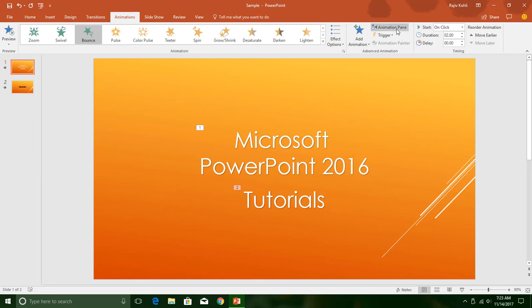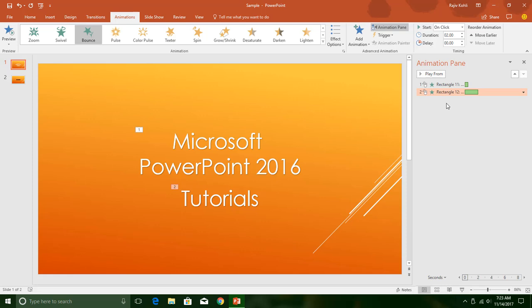If you click animation pane, then it will show you a list of all the animations that you have applied on your objects. And as I have applied fly in to the Microsoft PowerPoint 2016 and bounce to the tutorials, then you can see the same effects in a sequence here. Like number 1 is this one and number 2 is this one. Okay, let me delete this animation.